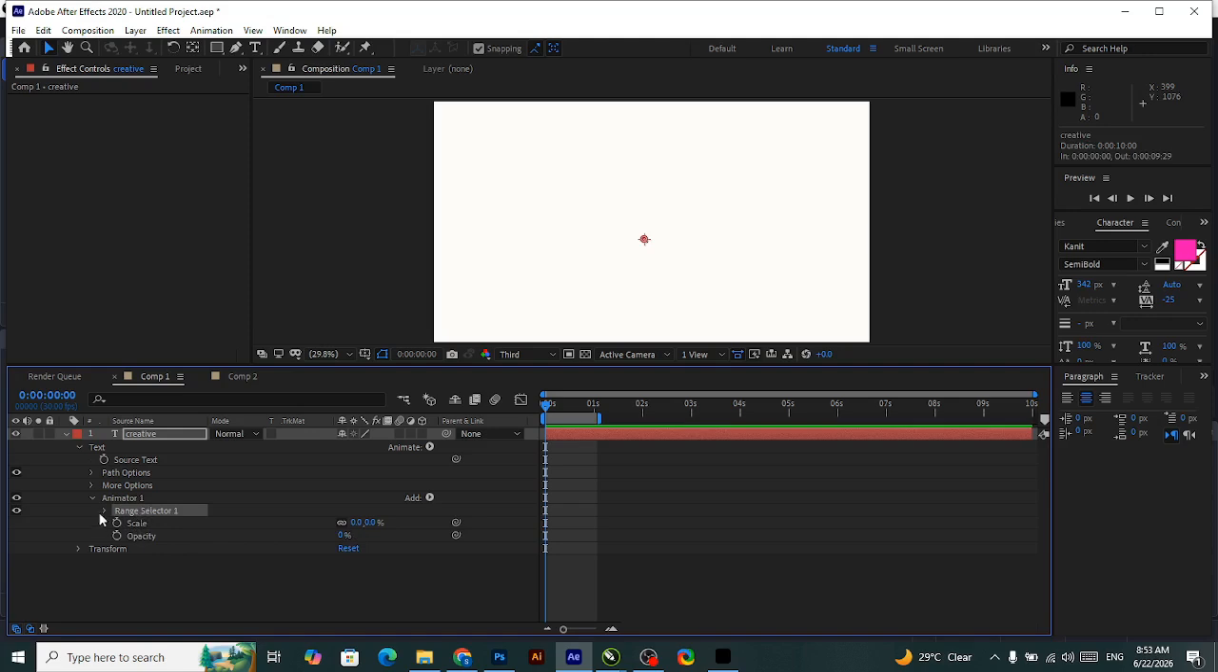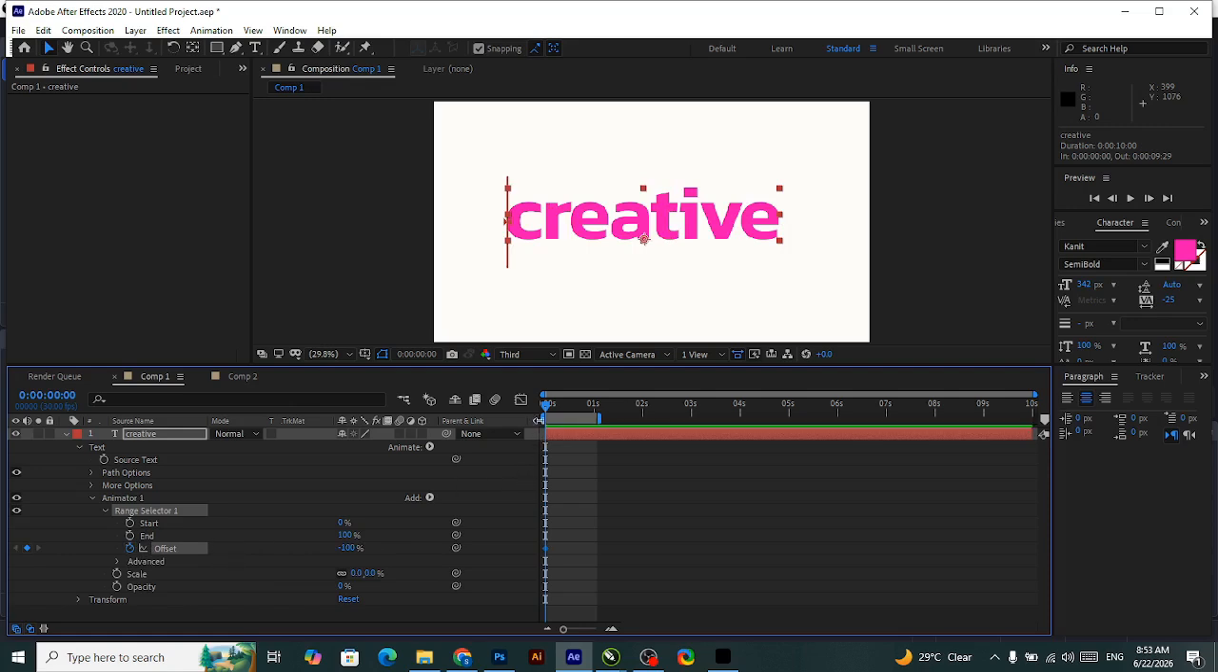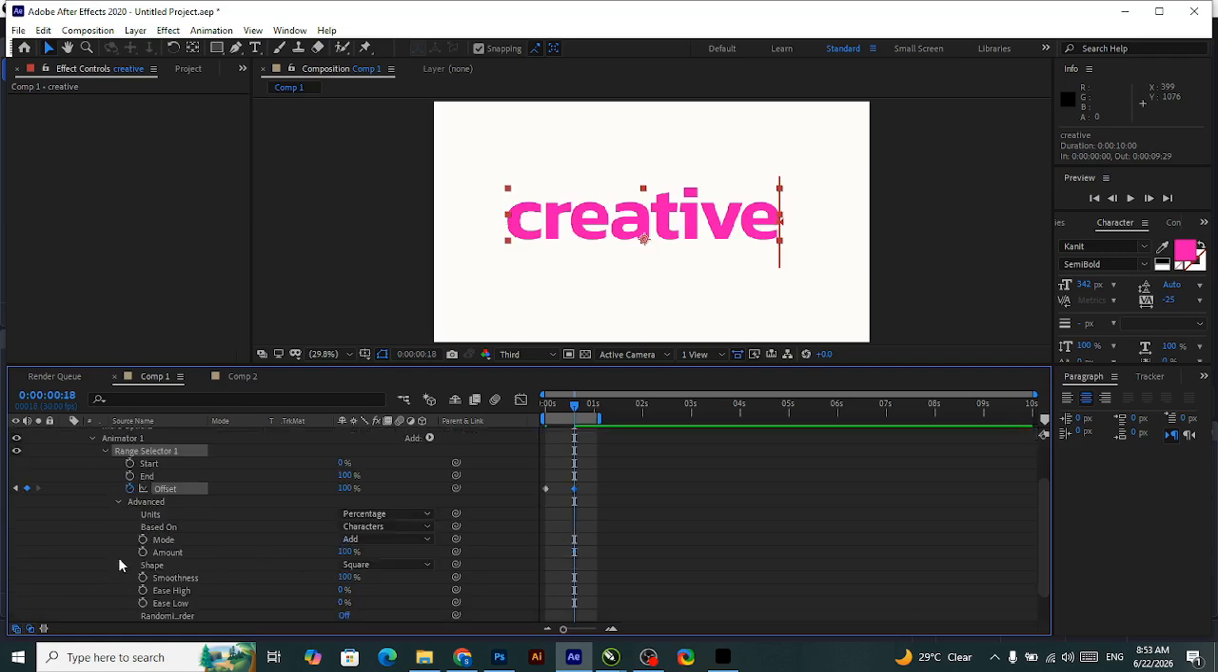After that I go to the range selector and click the keyframe of offset, right? And I go to -100. Then I forward the keyframe and 200 plus, right? Then I go to advanced setting, then square to ramp up, then easy high. I put this value to 15, 16, and easy low I put 100, right?